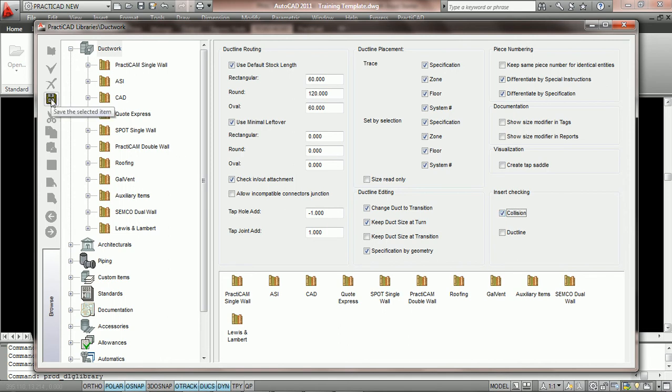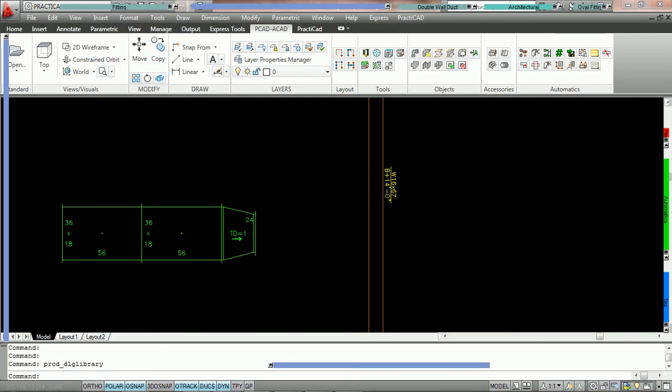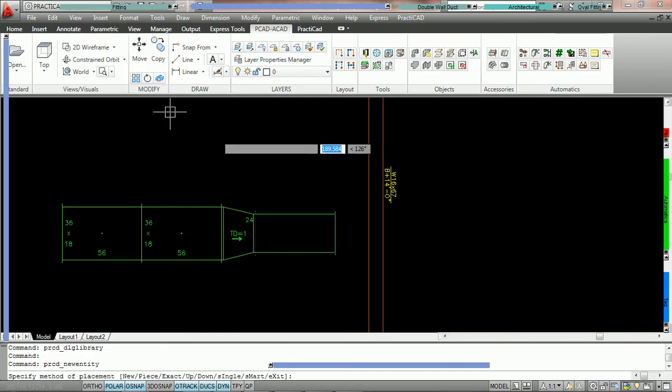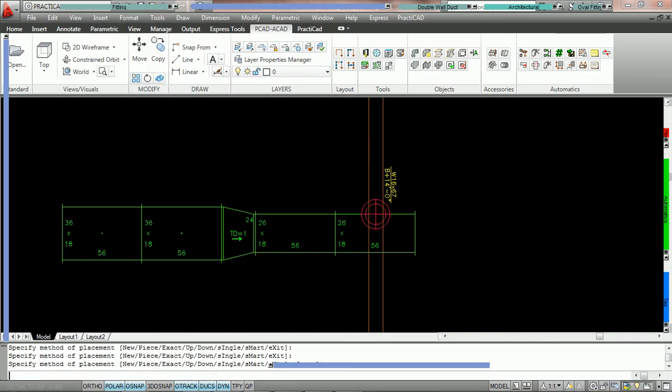So what we're going to do here is hit the Save key, and now we're going to exit out. When that option is checked, every time we run entities into each other, PractiCAD automatically grabs the collision mark and puts it on the drawing for you.